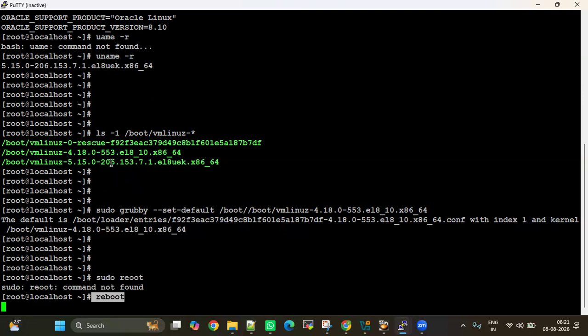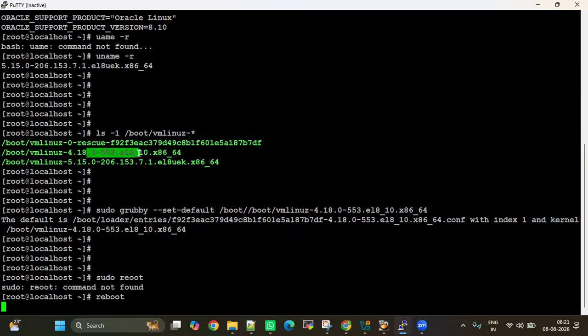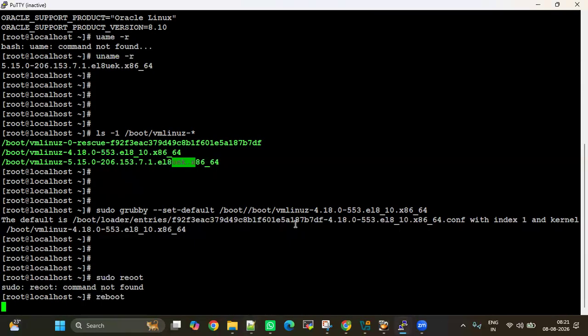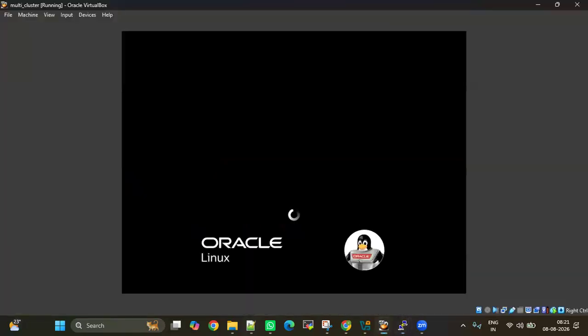After rebooting, we'll verify the kernel version with uname -r. It should be displayed like this, el8, not UEK. Then we can check SELinux, configure it, and after that we can start MongoDB. Let's wait. It's restarting. Let's wait.